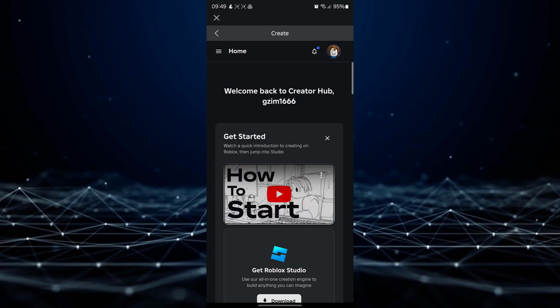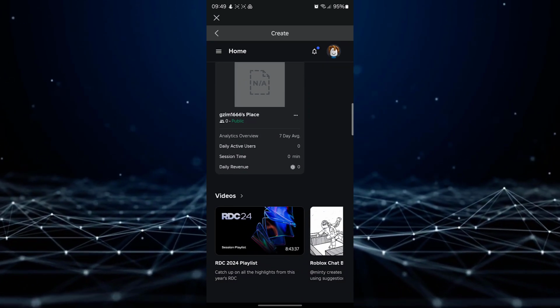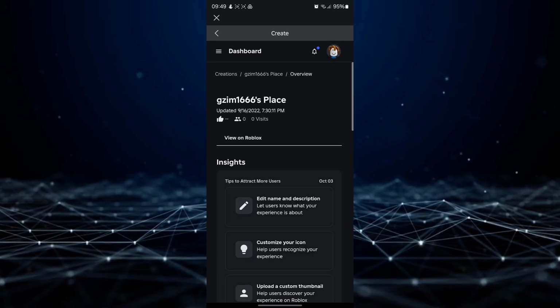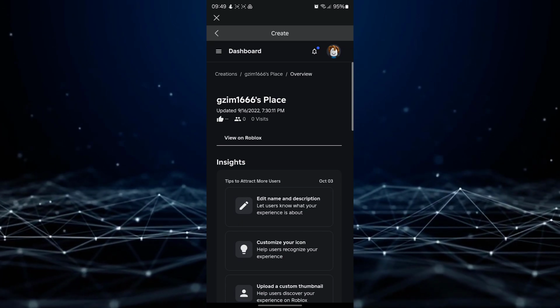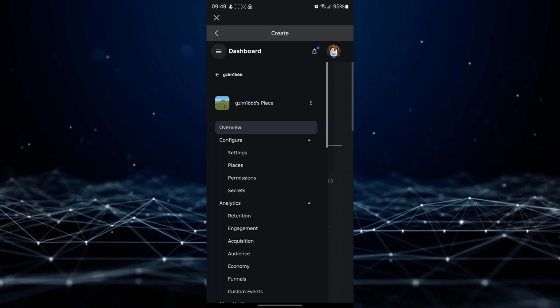You will see a list of your created experiences. Tap on the game you are interested in to view its analytics. Alternatively, you can tap on the three lines at the top left, then under your game title, tap Analytics.